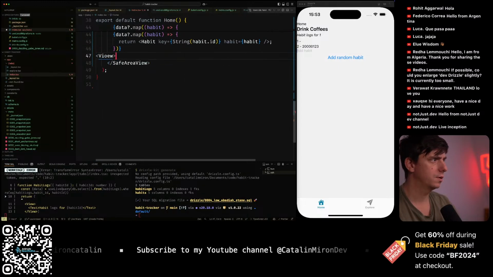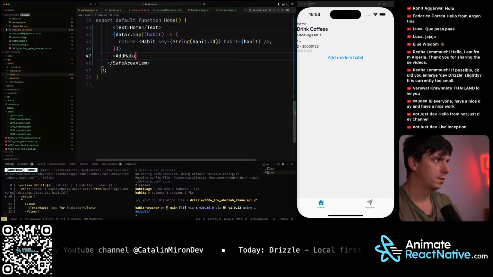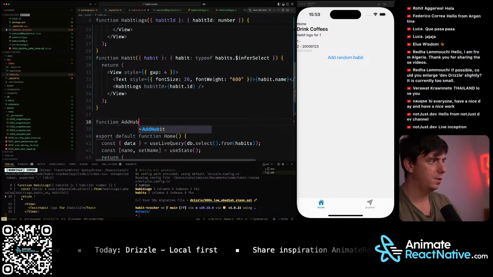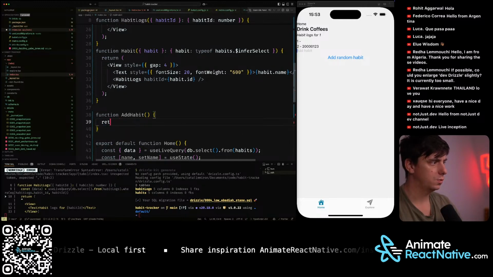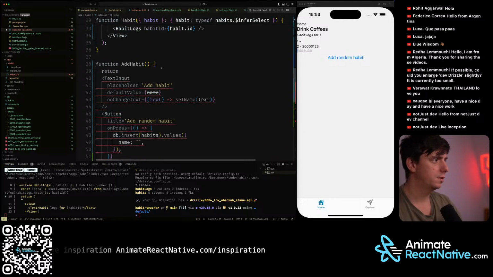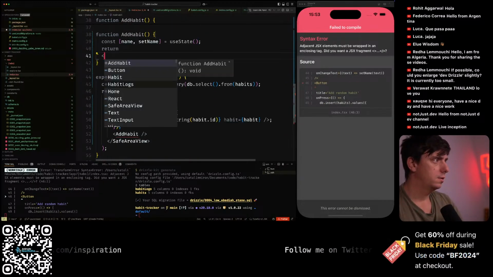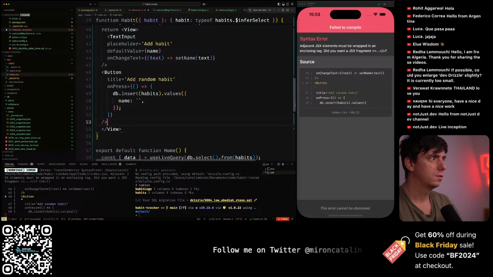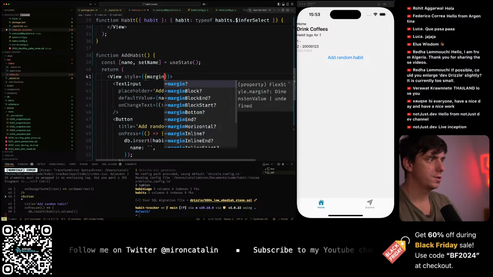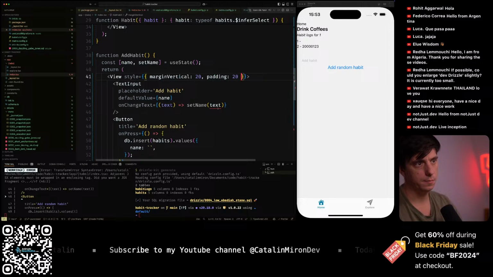I'll just create here another view. Actually, add habit, and function add habit is going to be this one. We'll have the state here, and this is going to return a view. Okay, add a habit, style margin vertical of 20 and a padding of 20.